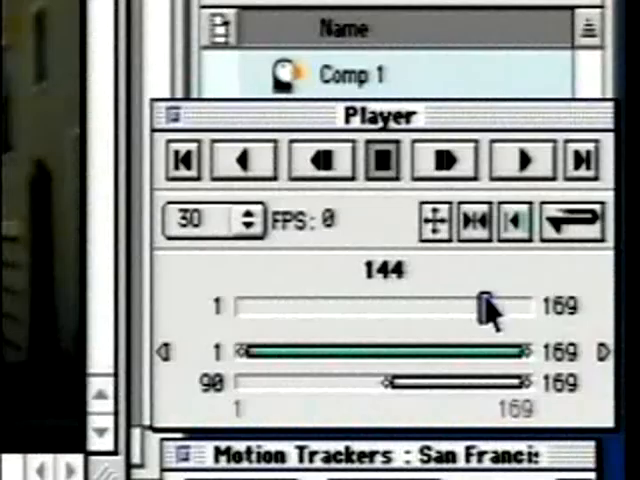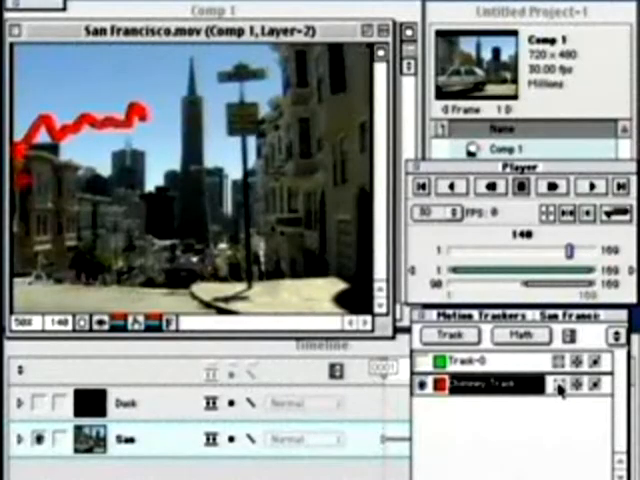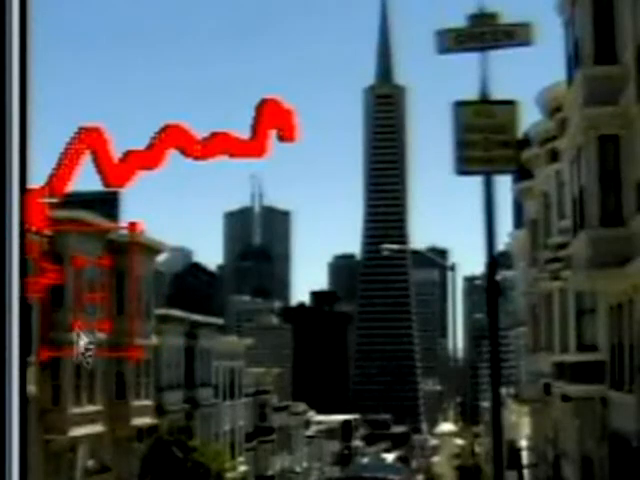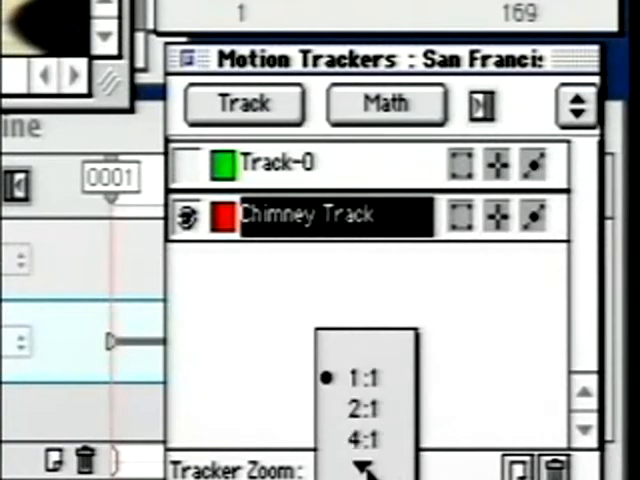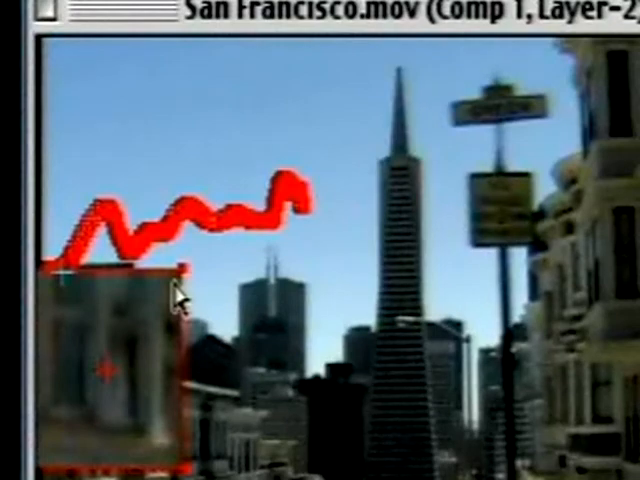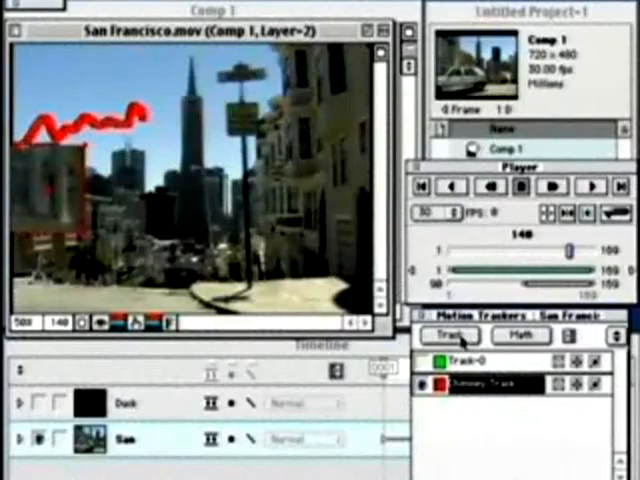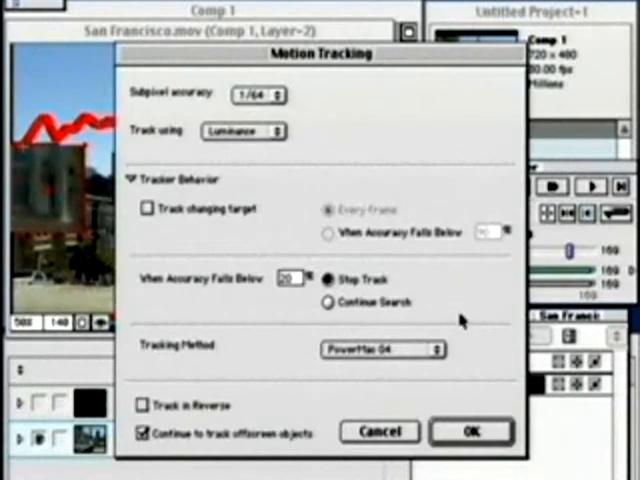We will scroll back, bring up our tracking box, and reposition it around this set of windows right here. Another great feature about Motion Tracker is you can go down to this Tracker Zoom option. Let's go down to about 4:1, and you'll notice that a zoomed in version of our Motion Tracker is brought up within the comp window. We will press Track once again, making sure Continue to Track Off-Screen Objects is selected, and we will hit OK.